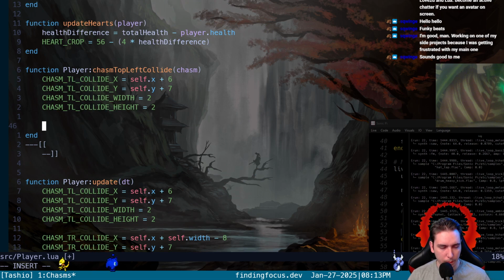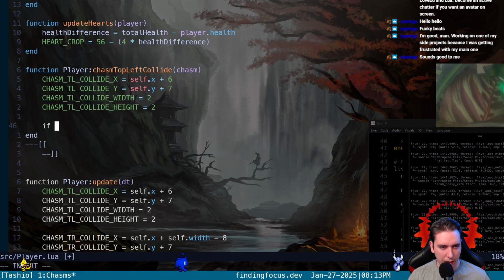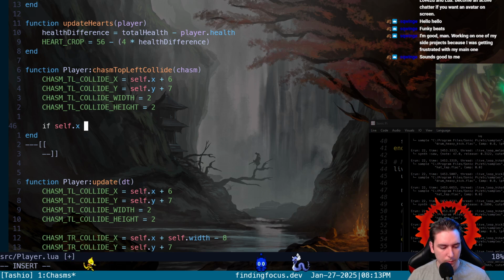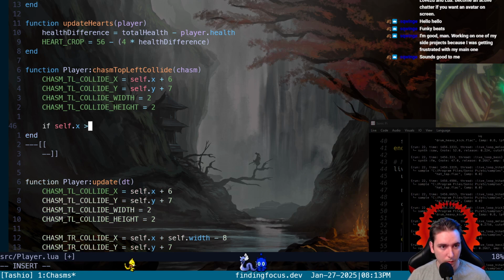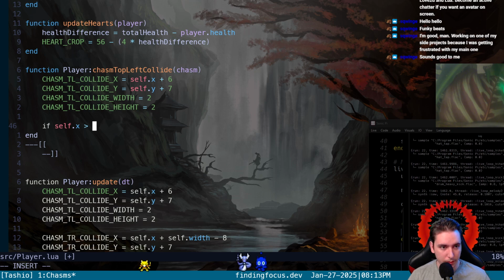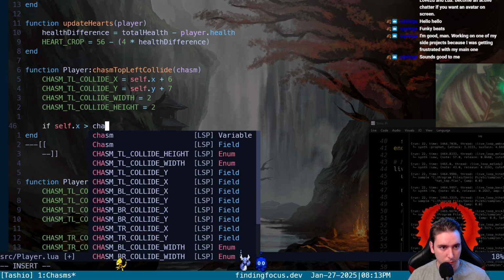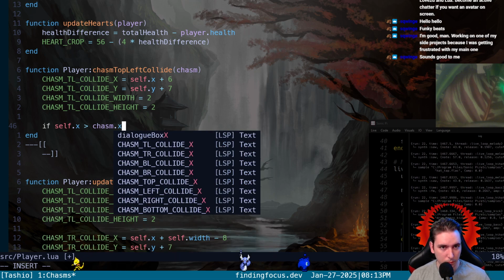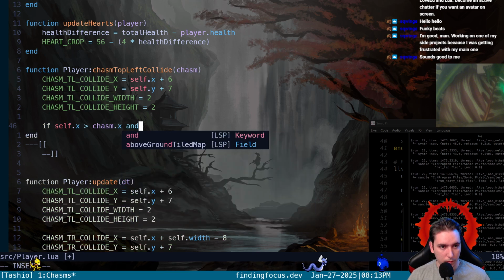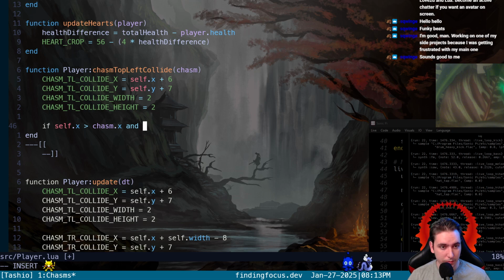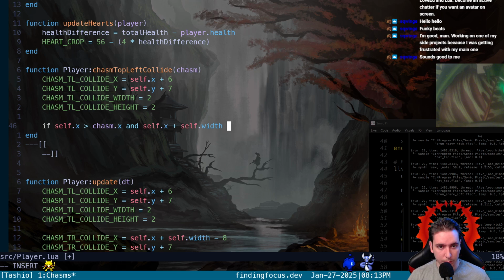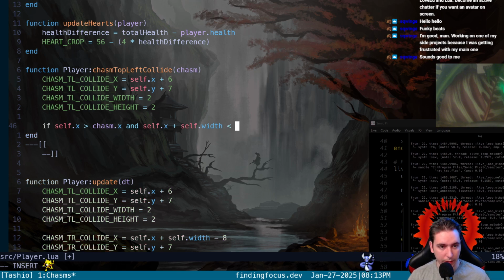Okay, so let's do our AABB. We're going to check if the left side of our player is greater than the left side of our chasm. And the right side of us would have to be smaller than the right side of the chasm.